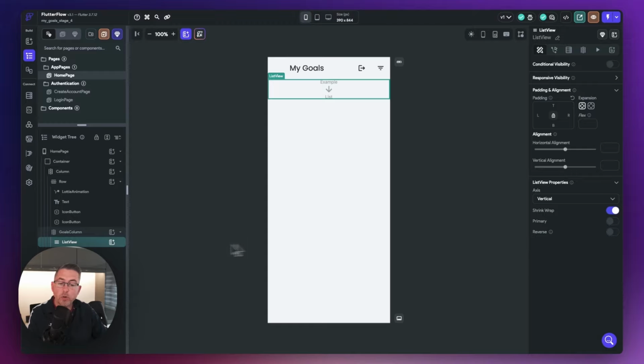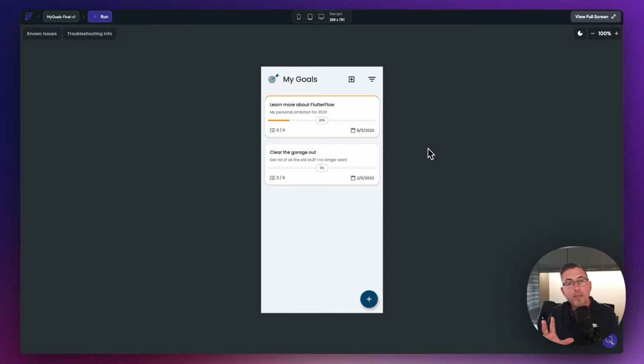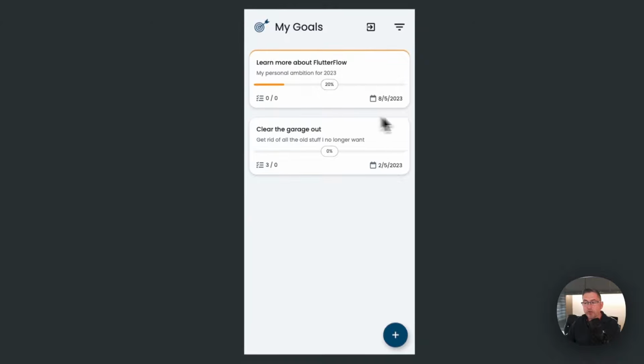So what I'll do now is we'll go into the list view, and we'll start building out the goals container that's going to sit within there. Just looking at the final application here, this is the section that we're going to focus our attention on, this particular panel. Don't worry about this panel, because this is a repeat of this particular one here.